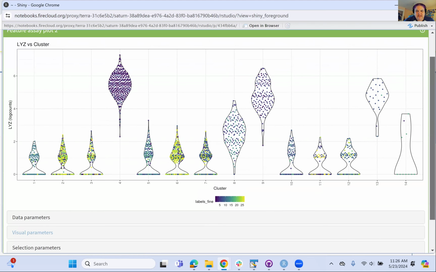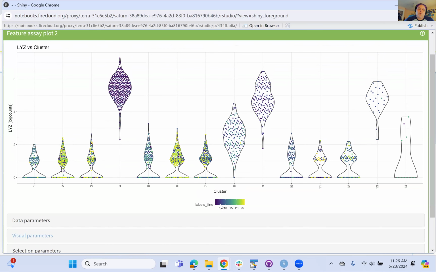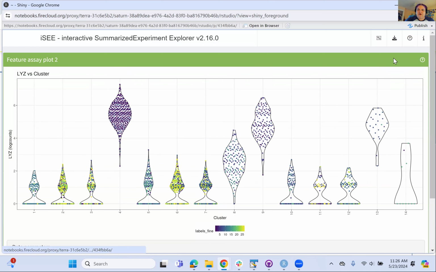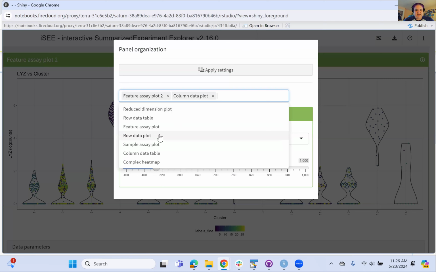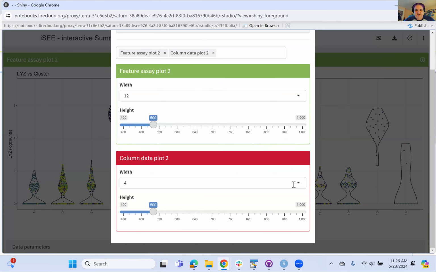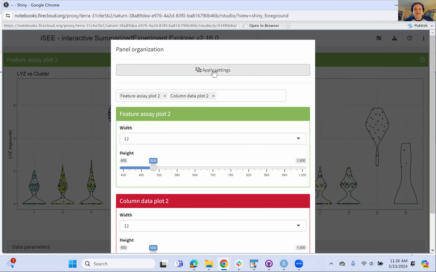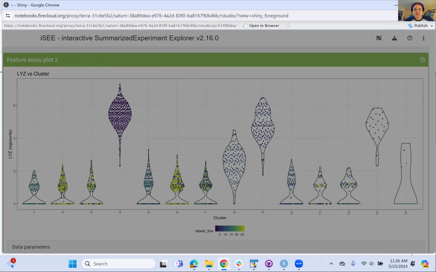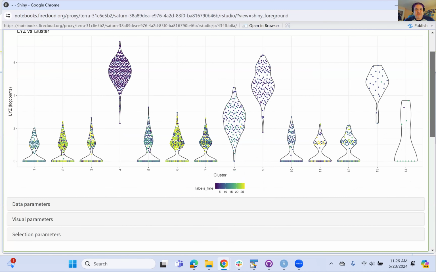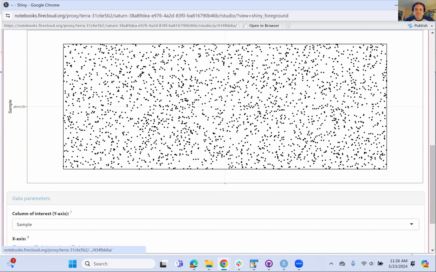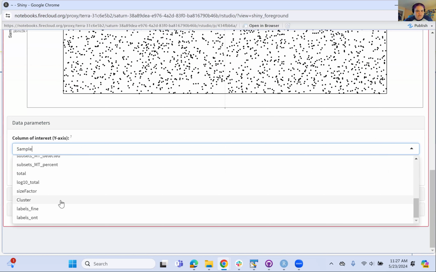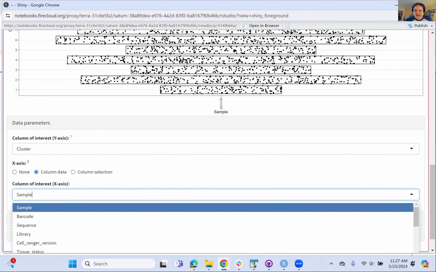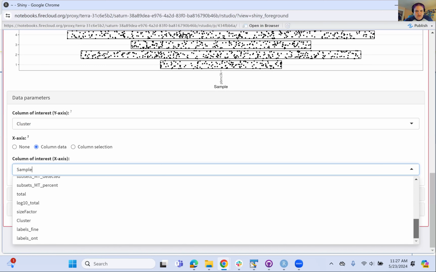And now I've got them colored. This isn't quite as helpful as I might have wanted. So instead, another option is just to recreate my Hinton plot. So I go to my panel settings, and I again pick column data plot. And I'm going to have it change the width to 12. And this is actually going to put my Hinton plot or my column data plot right underneath my feature plot. All right. So there is the gene expression of the lyse gene. And down here, we just recreate that Hinton plot we already made. So our column of interest is again going to be cluster. And our x-axis is again going to be label fine.